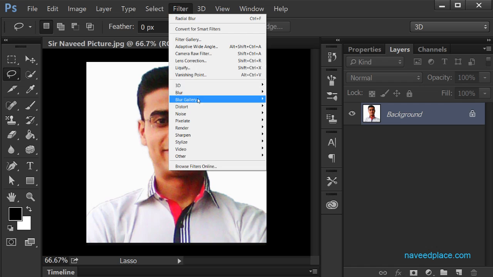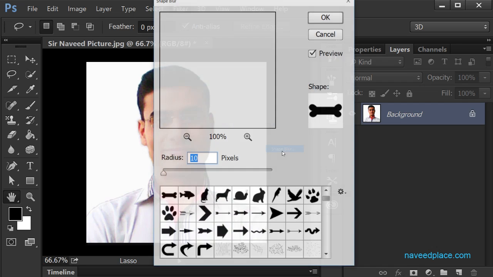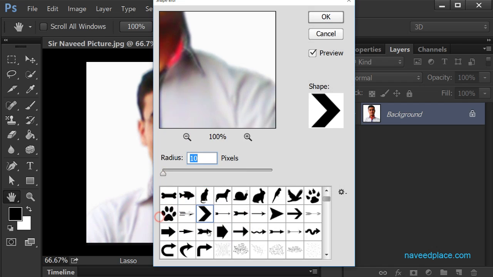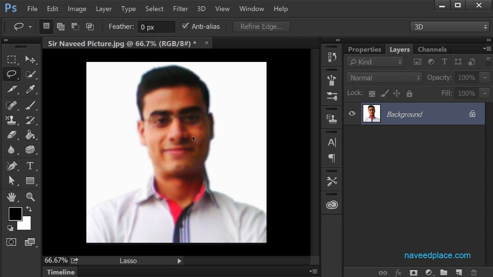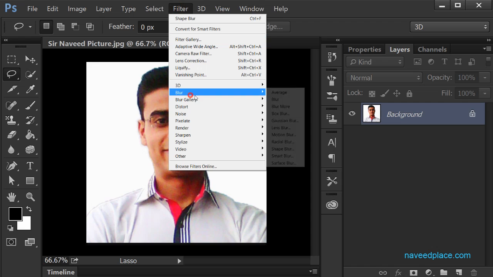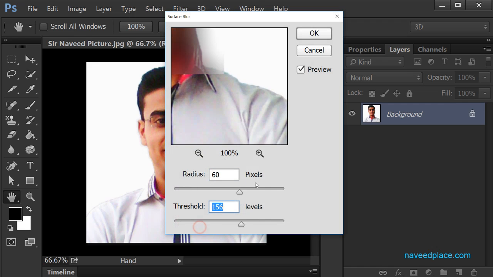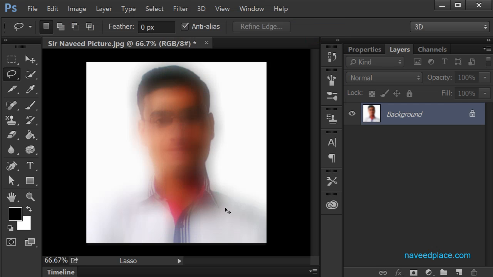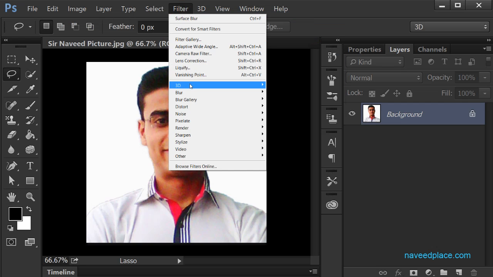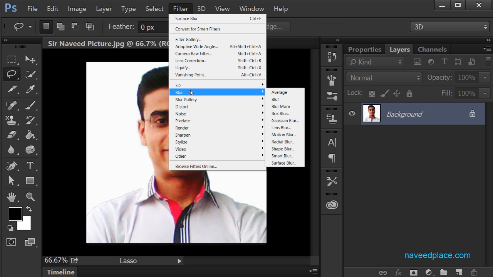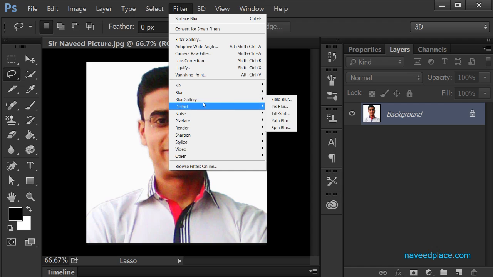So we have different blurs and shape blur. If you want to get blur in this shape, I can also get that. Here we have smart blurs and surface blurs. They all work the same, and this is the work of blur: if you want to hide the face of someone or hide anything, you can do it with the help of blur. Then we have the blur gallery, as we have the filter gallery.